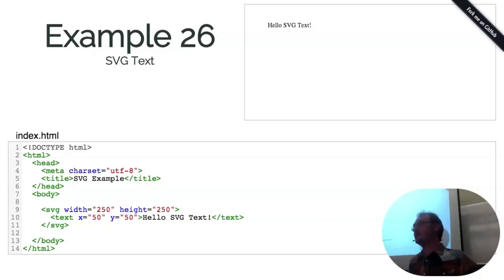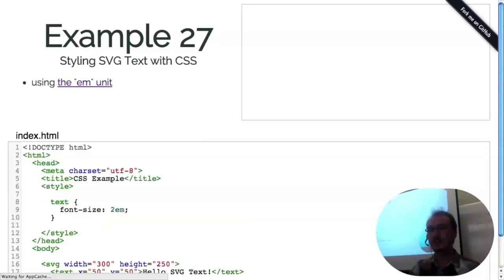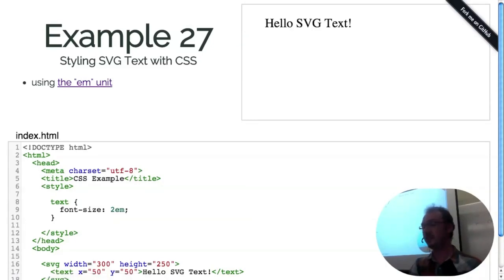You can also make text in SVG. So if you have a text element inside of an SVG document, you can give it X and Y and some text inside, and that just gives you this basic looking text. But SVG itself does not give you any way to style the text and make it look nice. For that we need CSS, cascading style sheets.